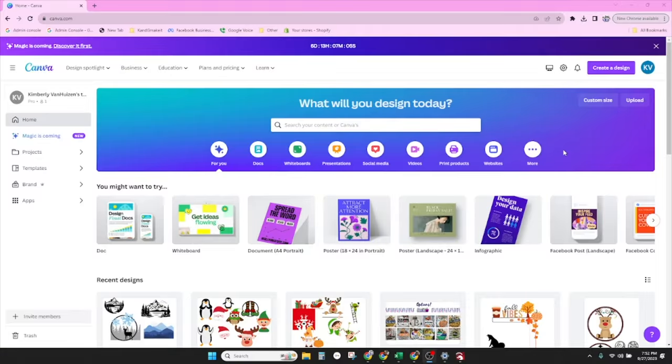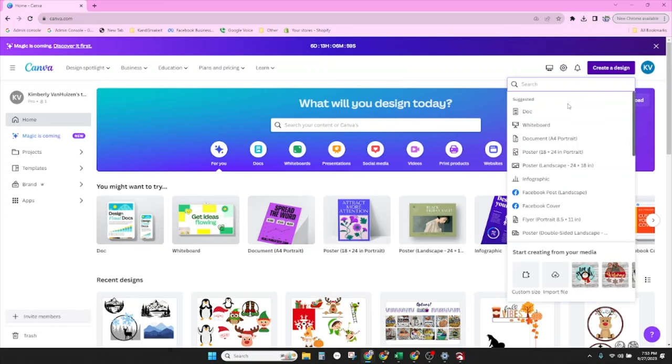All right, we're gonna start in Canva. Do not sleep on Canva. It is a super powerful tool. It's a great place to start like any design. We're gonna start with just a poster. We'll do a landscape.